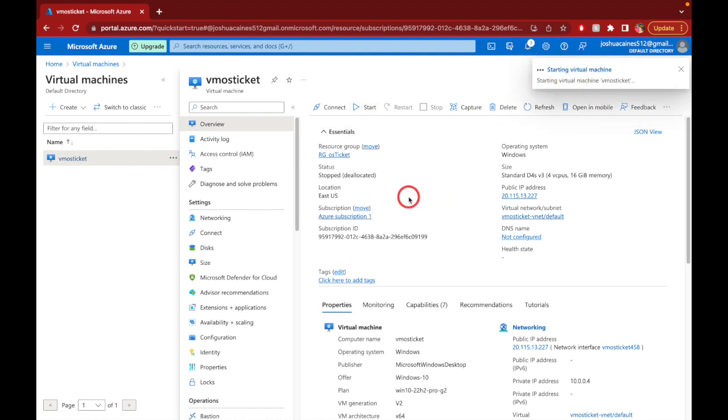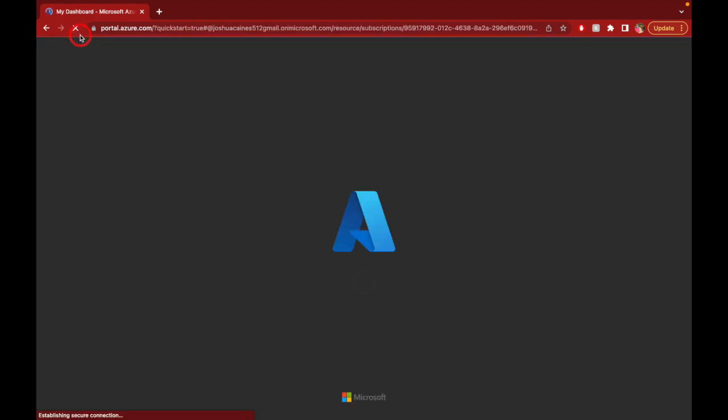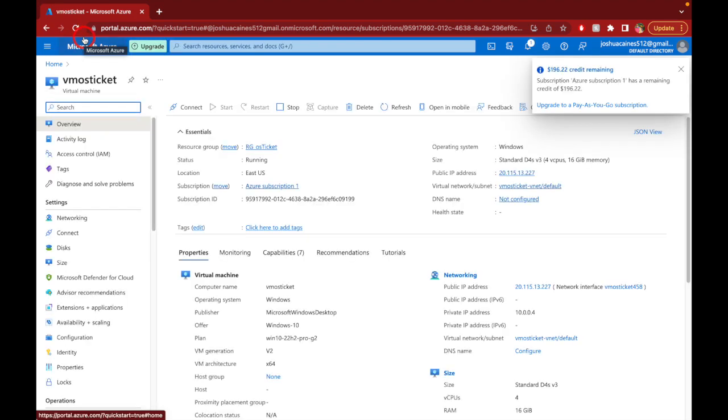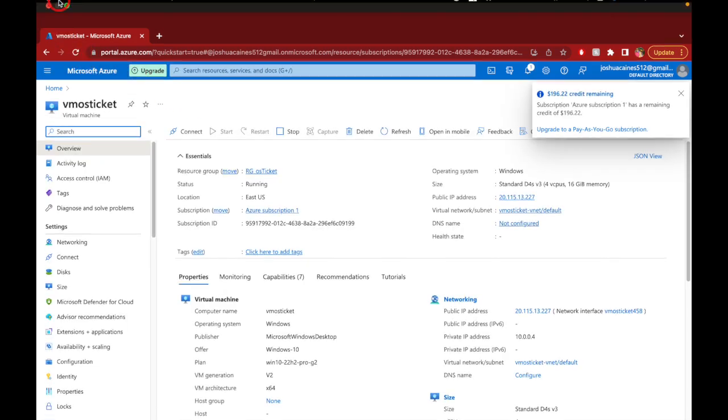And so far, it looks like I've only used $2 and some change of the $200 credit that we got from Microsoft, which is beautiful. So we'll give it a few moments there. Hit refresh, see if it's running officially. All right, and it is.